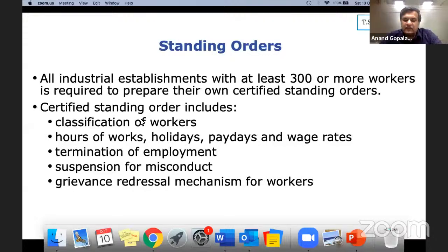So that is the change in standing orders. The other aspect is, even if you have 300 or more workers, let's assume your factory has 500 workers, the state government will publish a model standing order. If the government publishes a model standing order and you don't want any change to it, all you need to do is send a letter to the labor officer saying, I am adopting the model standing orders. It is not that you have to go and get it certified. So there is automatic application of the model standing orders. Certification is not mandatory, only if you want a change.